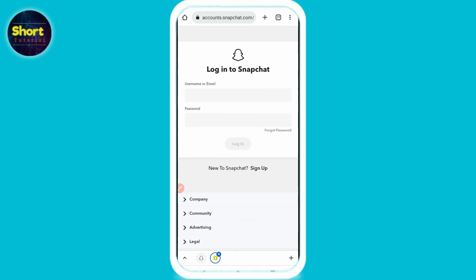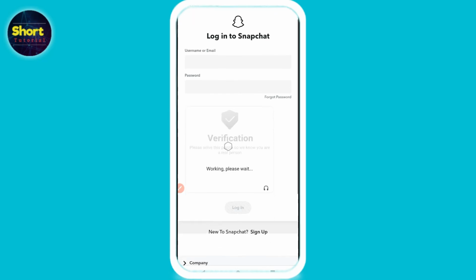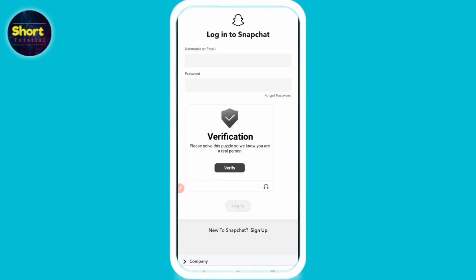Once you do it, you have to enter the username or the email of your account, then the password. Then you have to fill in this captcha, and after that they may ask you to fill out a form about why your account is locked, or how they can help you recover your account. So this is the way.